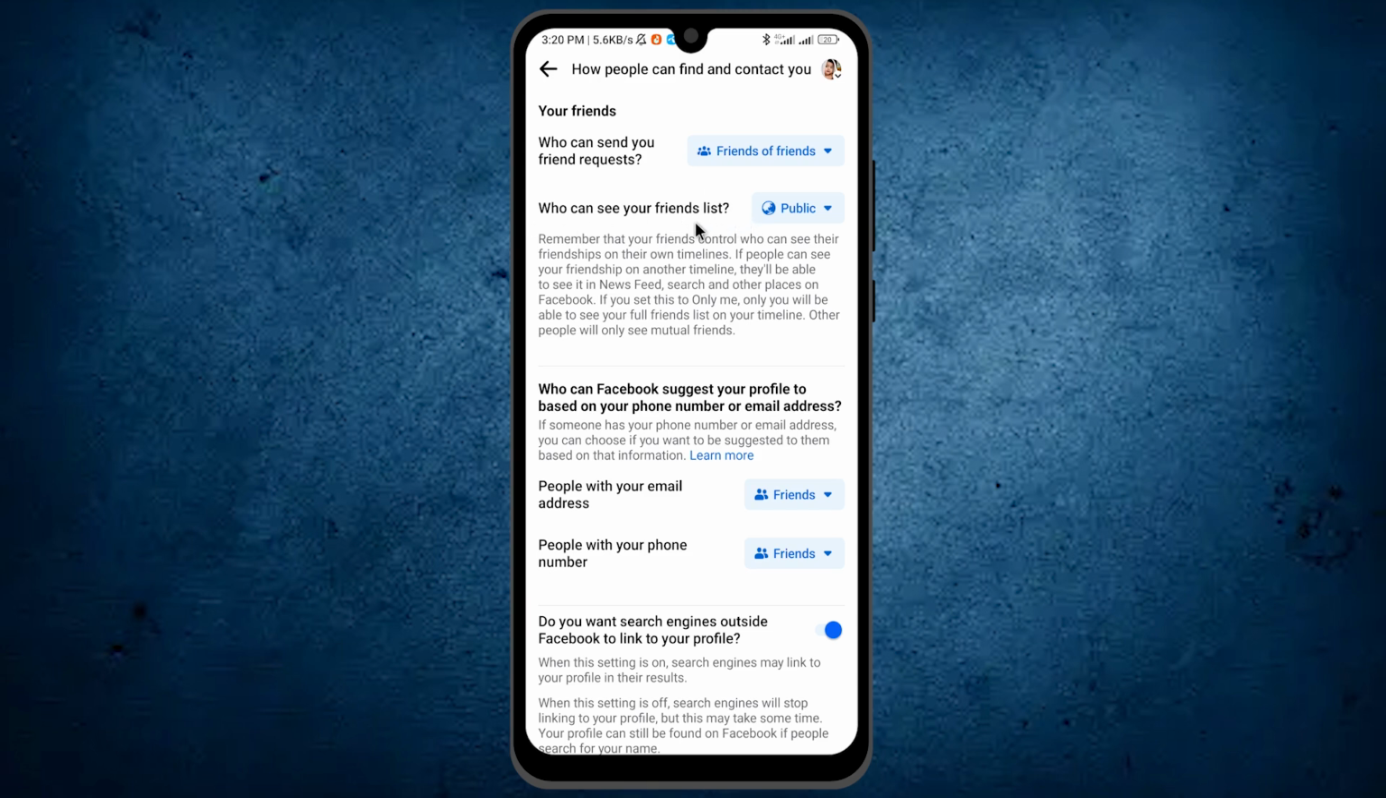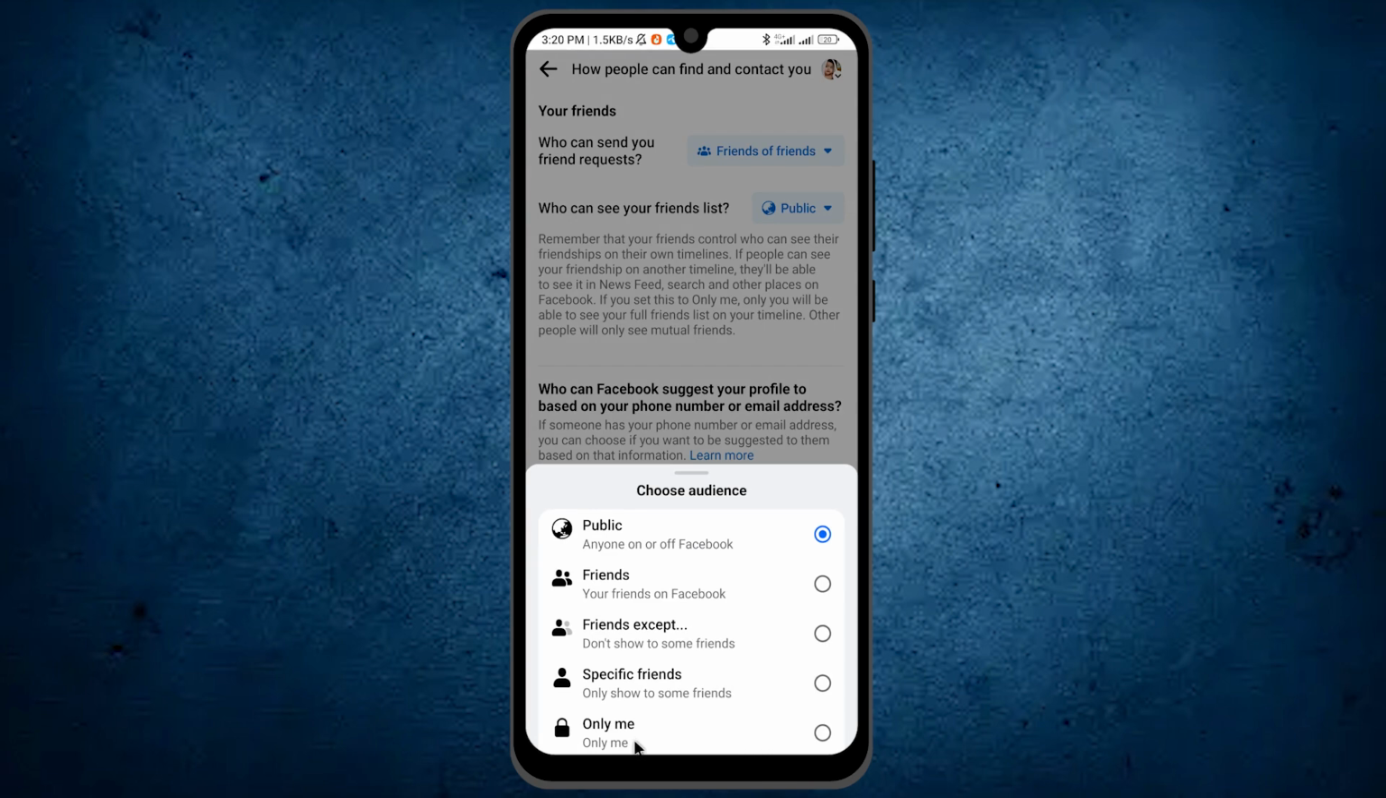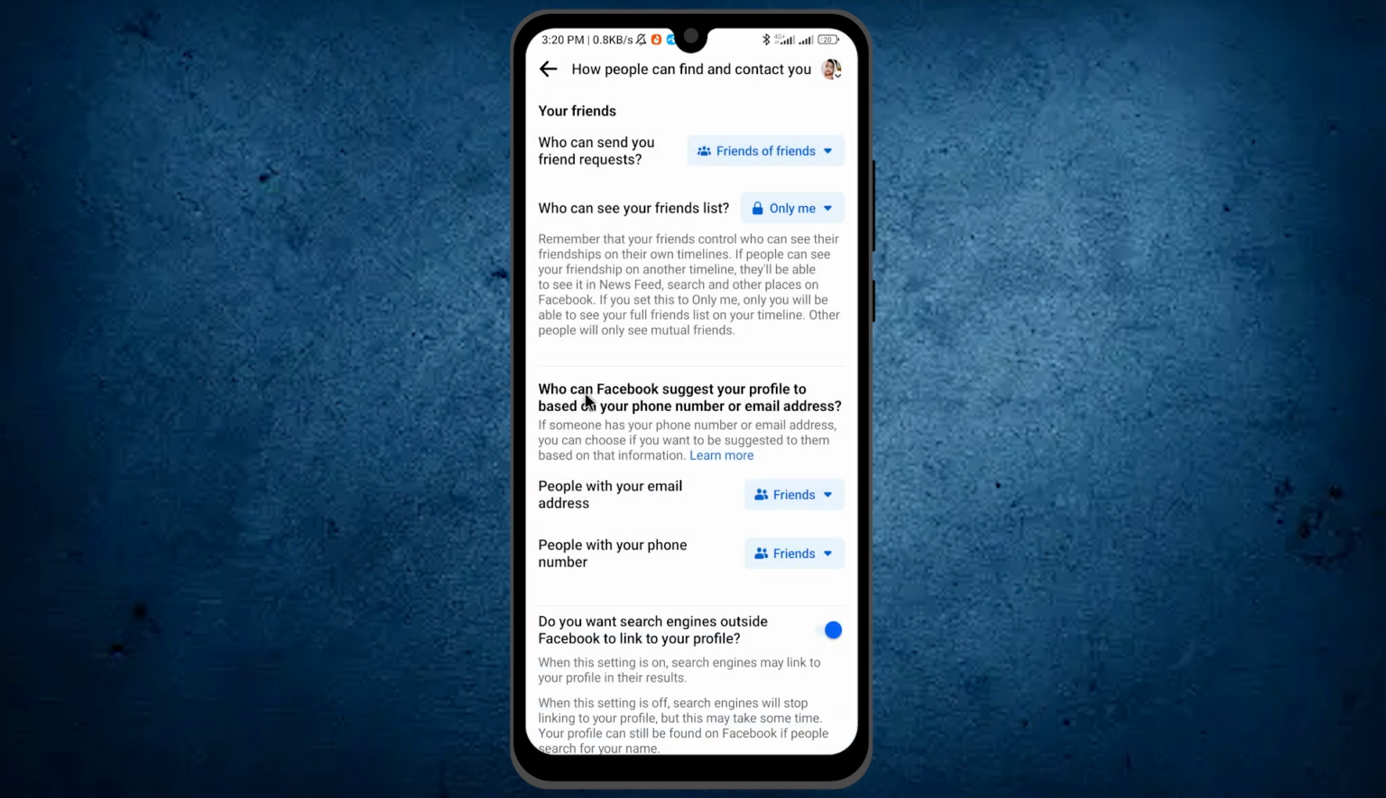My Facebook friend list is set to public, which means all the people on Facebook can see my Facebook friend list. But if I tap on this option and set it to the last option, only me, then without me, no one can see my Facebook friend list. Even my friends will not be able to see my friend list.